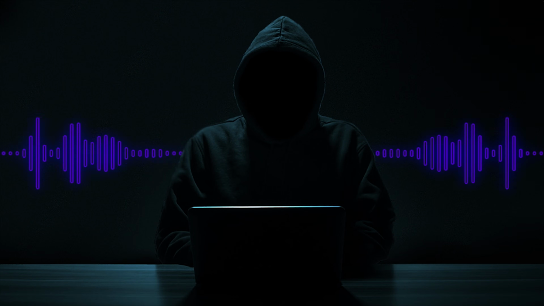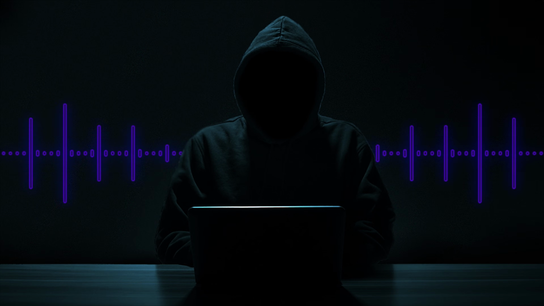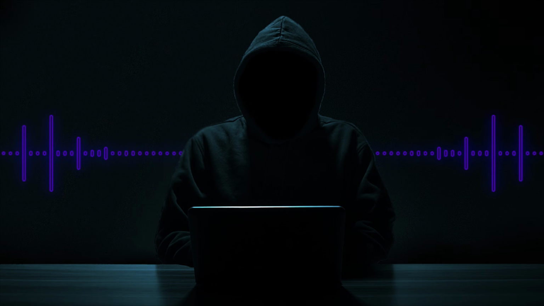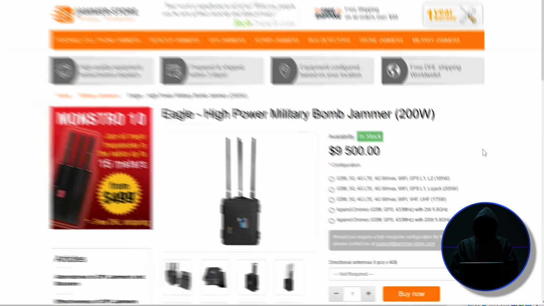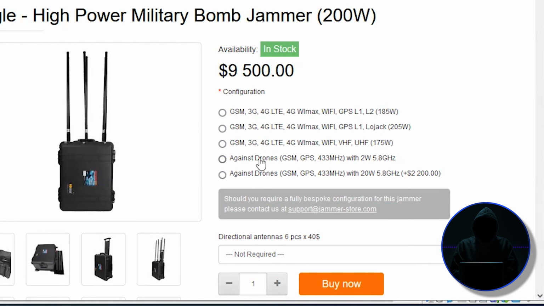Now, the law says that you can't use them. And here's a couple of sites that specialize in cell phone jammers. Let's go find one of them here. I'll show you what they have for sale. There's a store called the Jammer Store. This is a company that just sells jammers. And this one is $9,500, so it's a significant amount of money. 200 watts. Here they have some against drones, some against GSM, 3G, 4G, 4G WiMAX, Wi-Fi. So these are for sale.